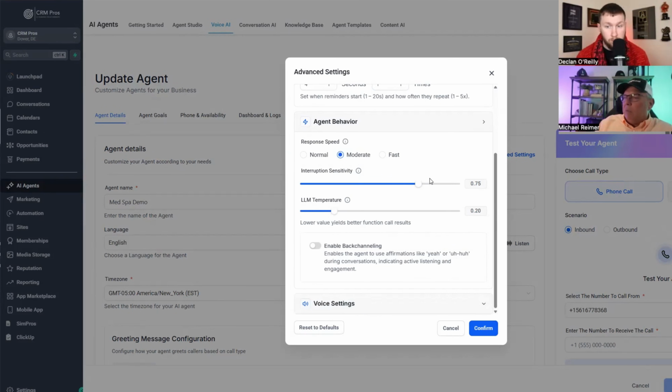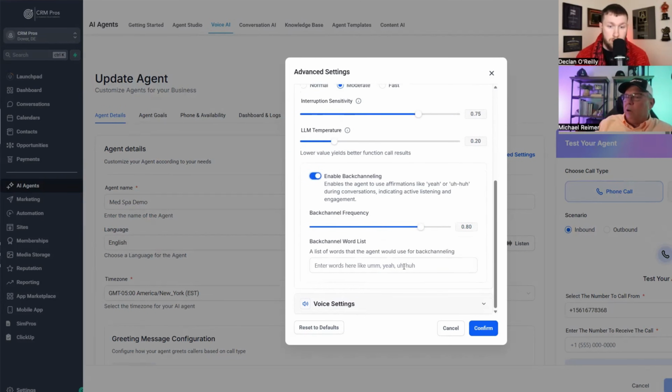Interruption sensitivity means, if you're talking, whether it would interrupt the agent. Back channeling is very important, and it's a new feature. Basically, what that does is it makes it sound normal. It'll interject certain phrases that you like to say that maybe you're not even aware of, like, yeah, or, okay. It makes it sound more natural, so it'll introduce those words to make it sound a lot more like a human.